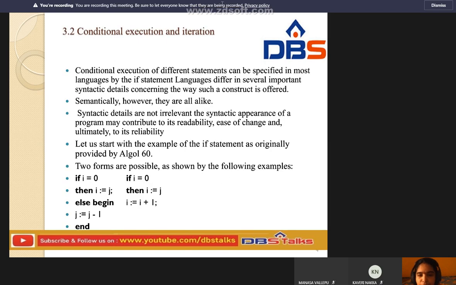First, conditional execution. Conditional execution of different statements can be specified in most of the languages. For example, we have the if statement, if else statement, and nested if else statements. These are the conditional execution statements. Some languages specify conditional execution statements with different syntaxes.